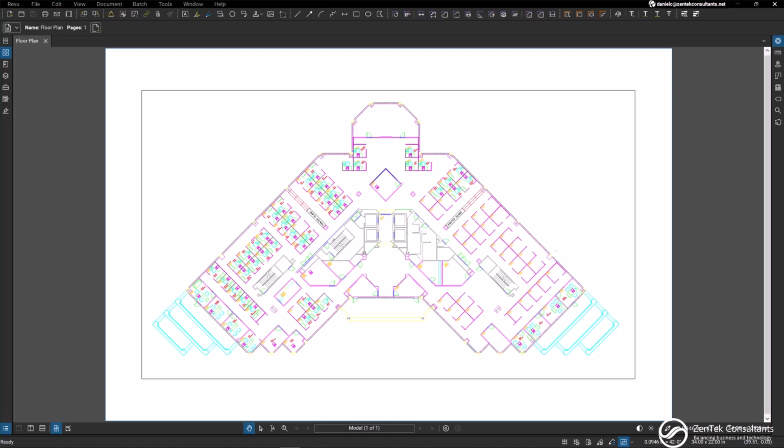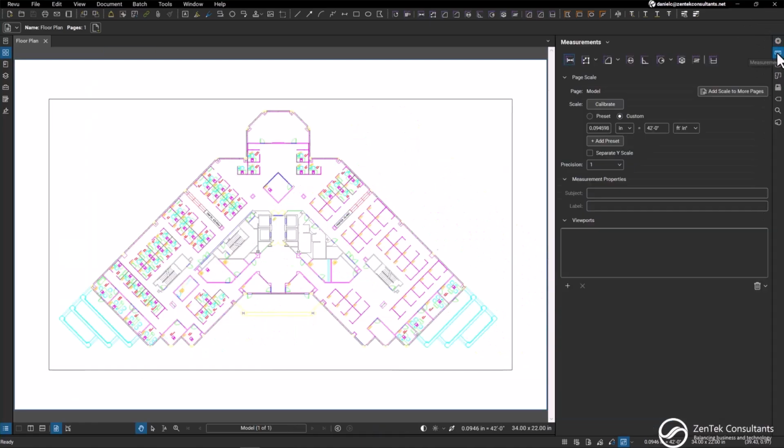Creating count objects in Bluebeam Revu is a breeze. Simply follow these steps. First, open up your PDF document in Bluebeam Revu and then navigate to the Measurements tab, which is over on our side panel, and it looks like this ruler right here. I'm going to pop this open, and then you're going to click on the Count tool, which is represented by a 5 tally marks icon.